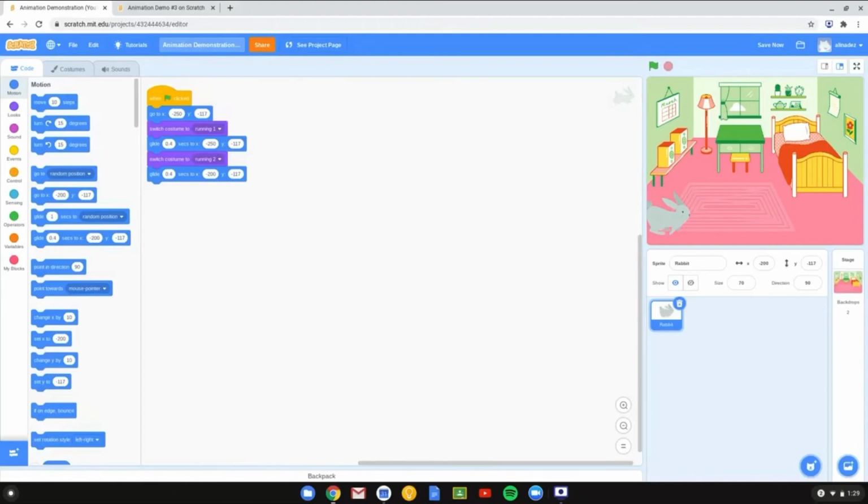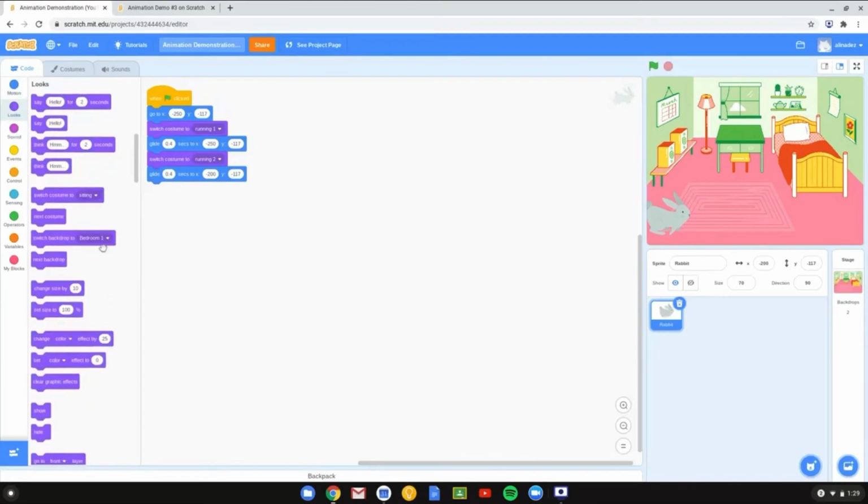Because if you make a mistake, it might be a little too difficult to go back and try to analyze every single code we did and try to find the problem there. So make sure we test along every time we are doing a new code, or every few lines of code that we're working on. The next thing that we're going to be doing is switching the costume again to running 1.